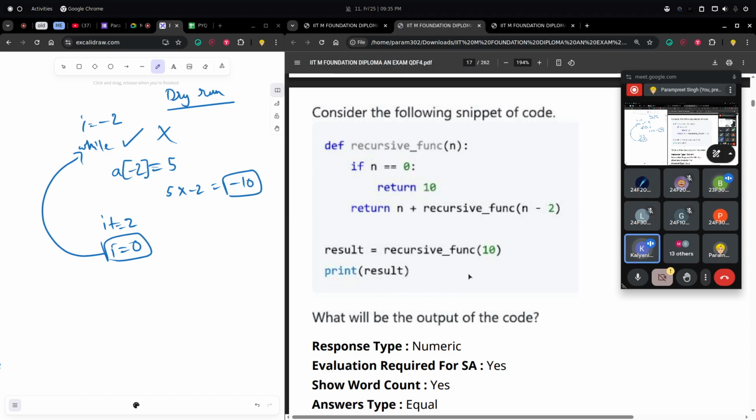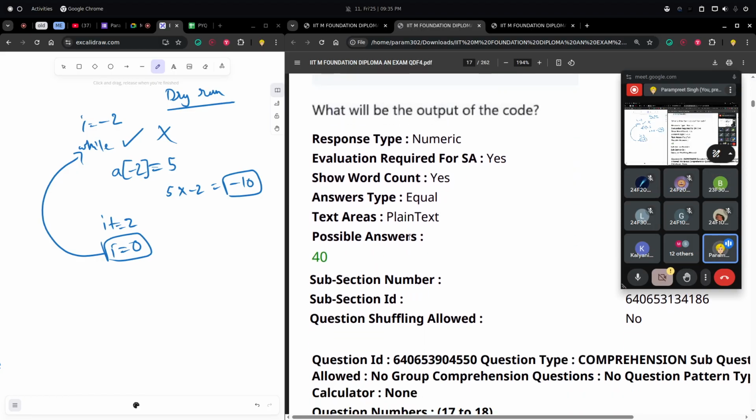If n is equal to 0, then what will we return? 10. Okay, return 10. And in each recursive call we are going n minus 2. So 10, 8, 6, 4, 2 and 0, right? And simply we are adding the return value with n. So you can just solve this, right?